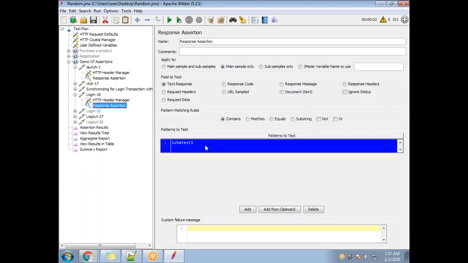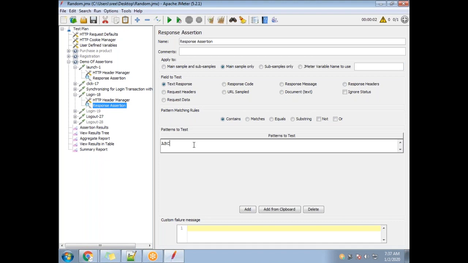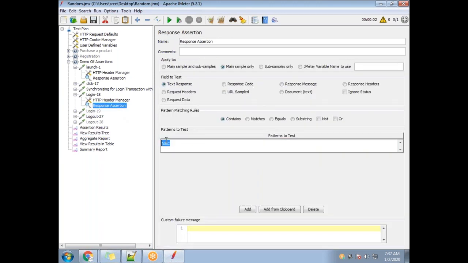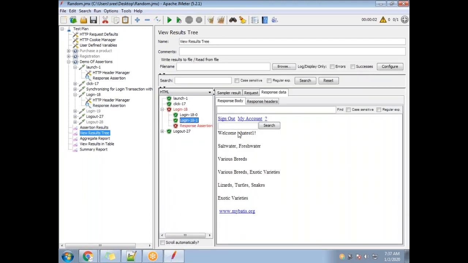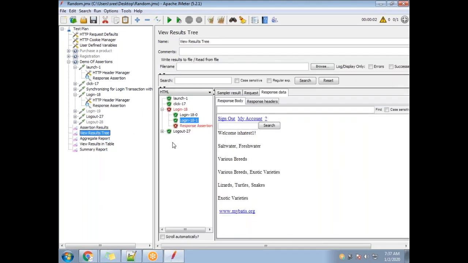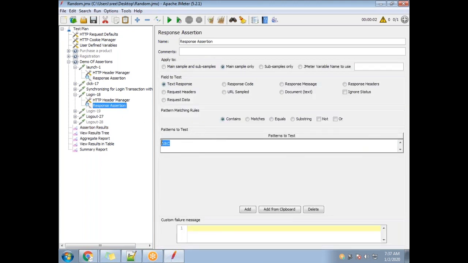Had it been ABC, if you had not changed the assertion text here and it was still ABC, it would have certainly failed, which is clearly saying, you see, test expected to contain ABC, but ABC is not what will be there in the output. What you will be seeing is Isha test 1. So depending on the login, the outcome text is changing all the time, and you have to change this assertion text all the time, which is not a possibility. It is kind of hard.